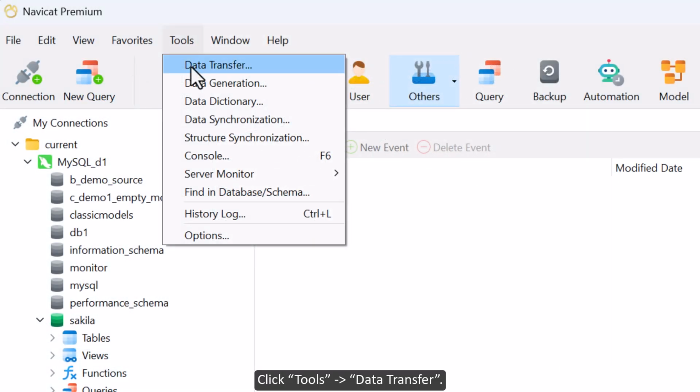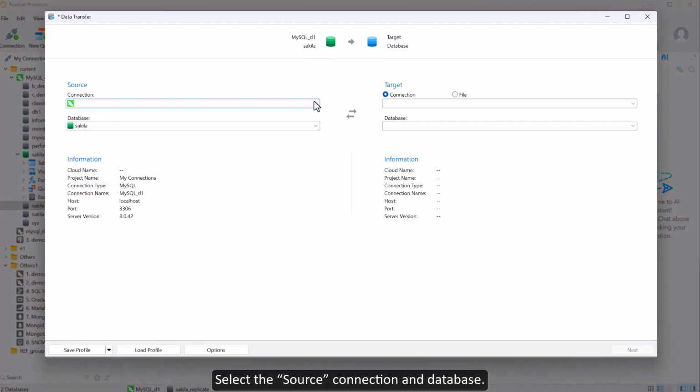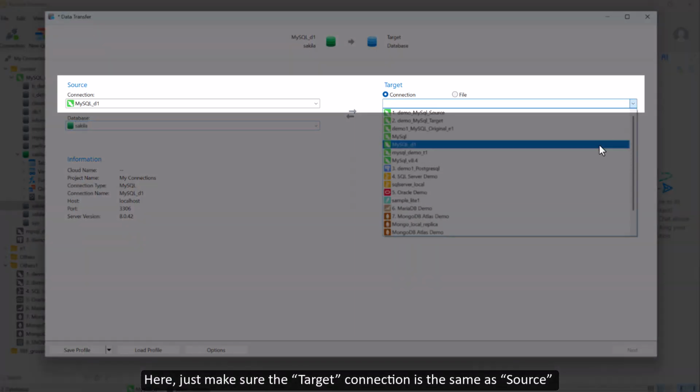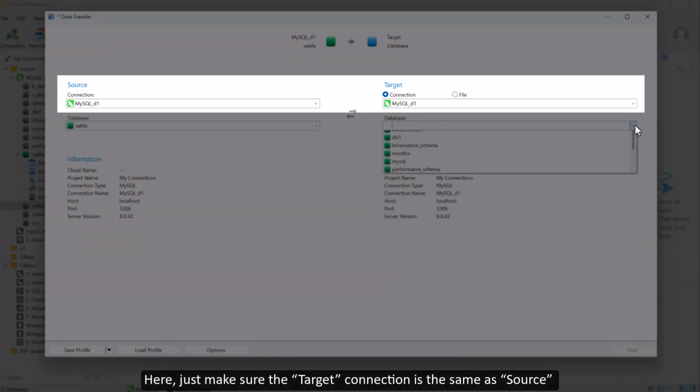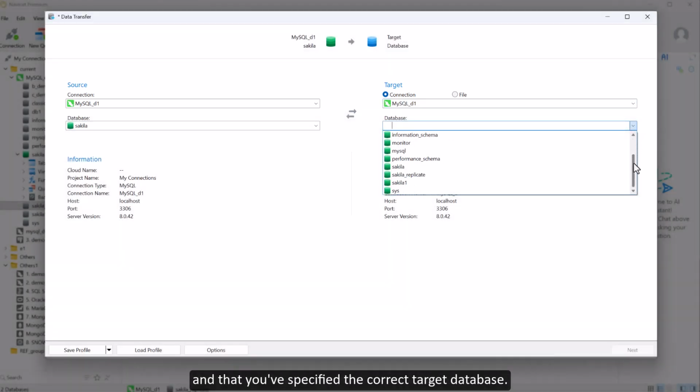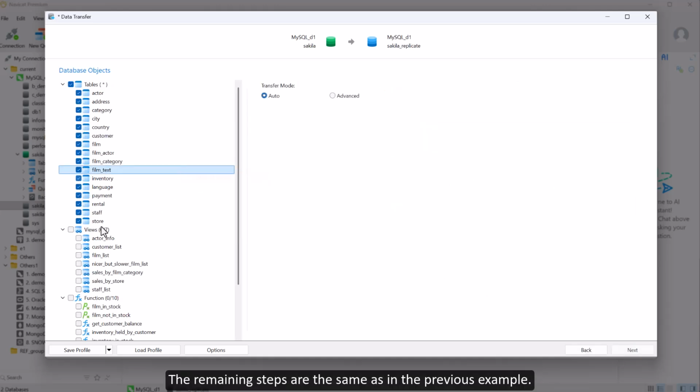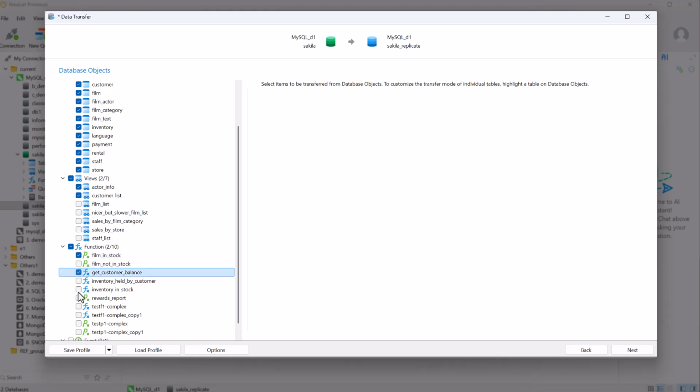Click Tools, Data Transfer. Select the source connection and database. Here, just make sure the target connection is the same as source and that you've specified the correct target database. The remaining steps are the same as in the previous example.